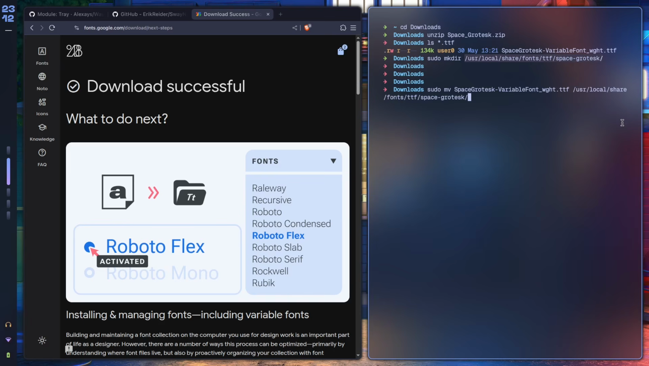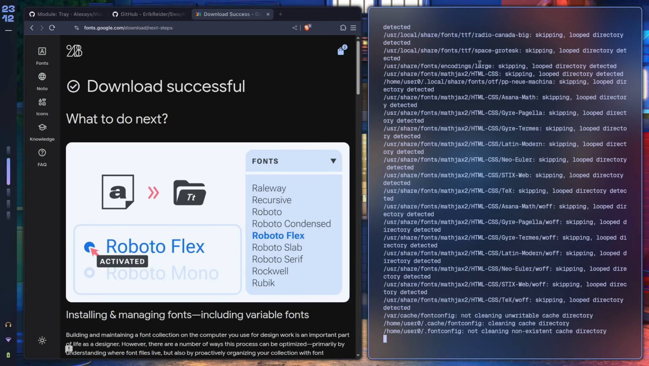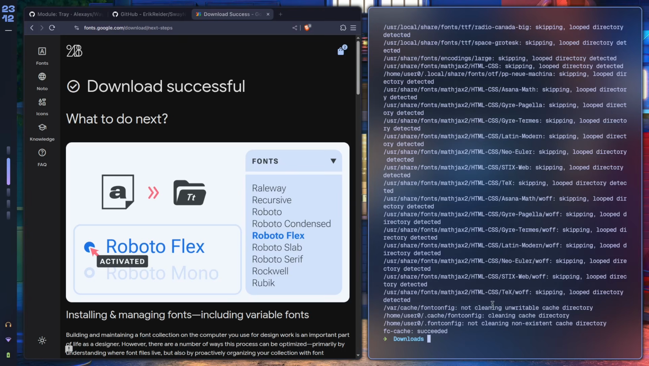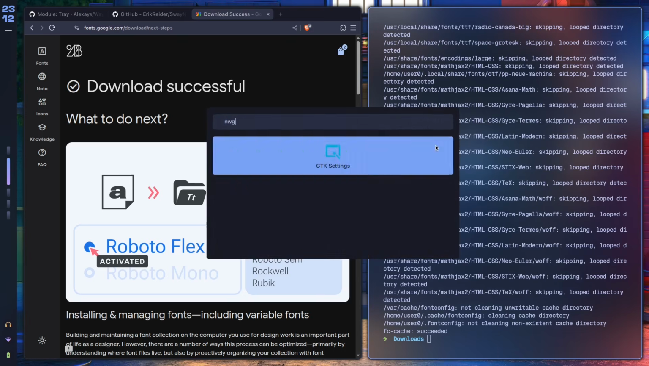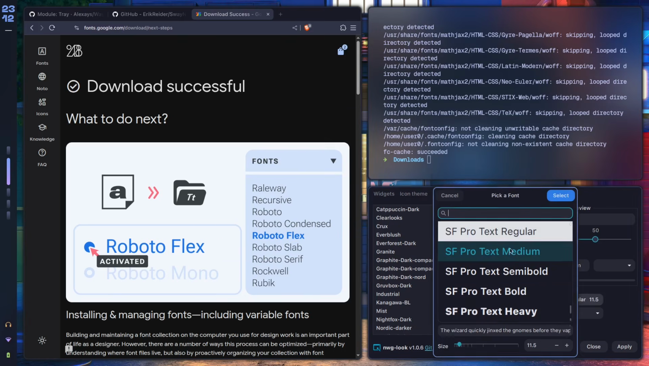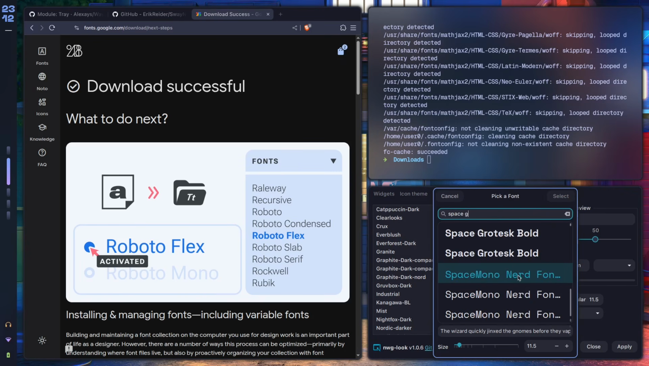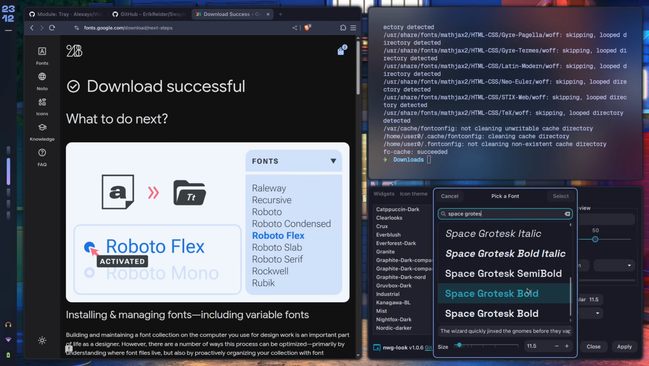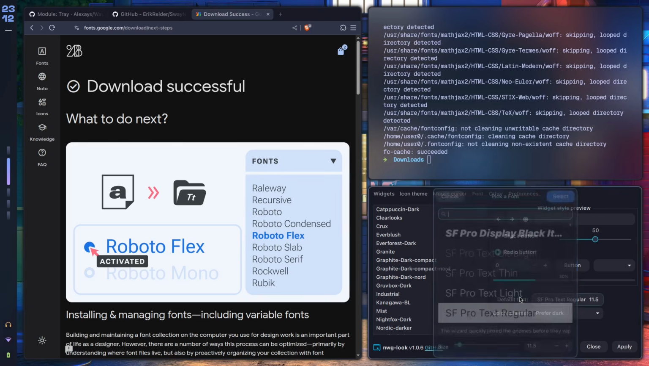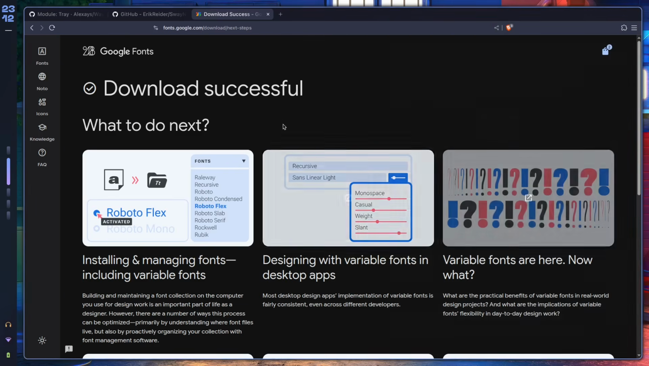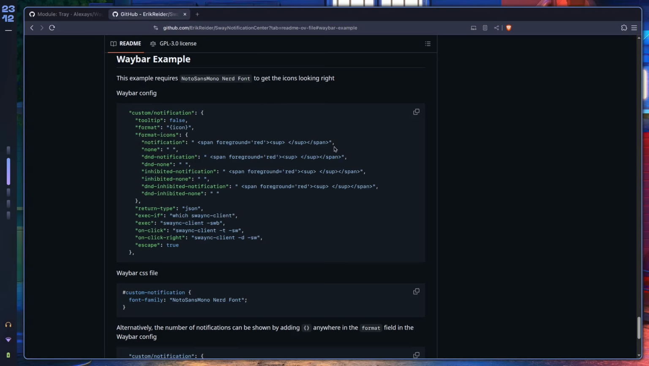Once you do that, you just have to run fc-cache -fv. F stands for force, V stands for verbose. Once you do that, you should be able to open up a tool like nwg-look and select the font that you want. So Space Grotesque should be a font that I can select over here, right? Like so. You can follow that same process if you run Arch for any font that you want to download, and that should be it.